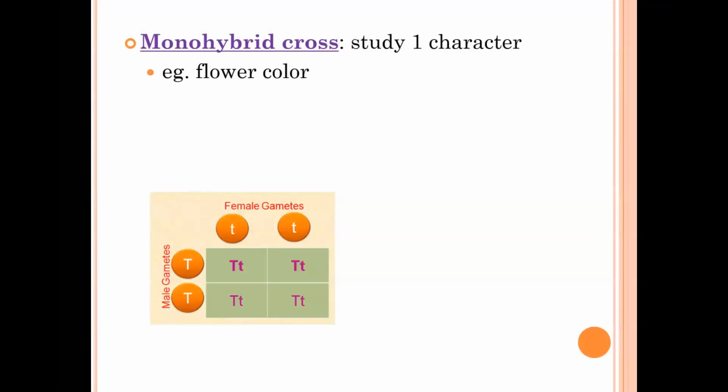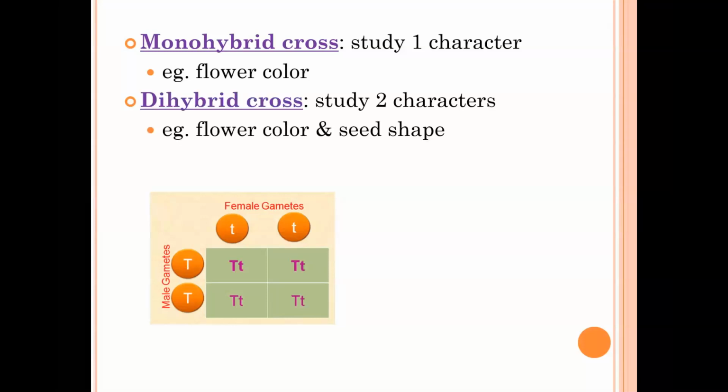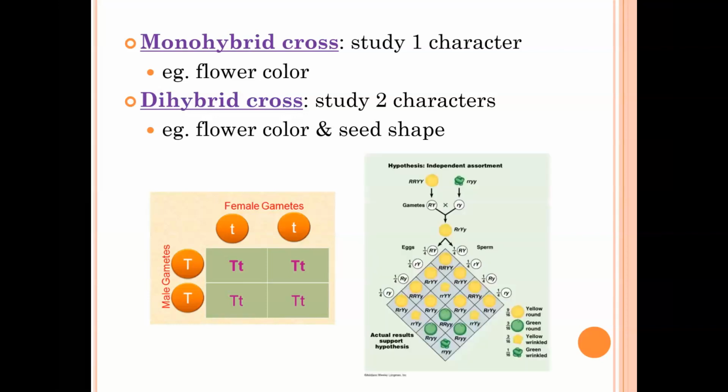Okay, so far we have looked at a monohybrid cross where we're studying only one characteristic, like flower color, and you use a 4-box Punnett square for that. A dihybrid cross is a Punnett square where you're studying 2 characteristics at one time, like flower color and seed shape. And I'm about to show you how to do that. It is a 16-box Punnett square, supposedly, but I have shortcuts. I'm going to show you the shortcuts.